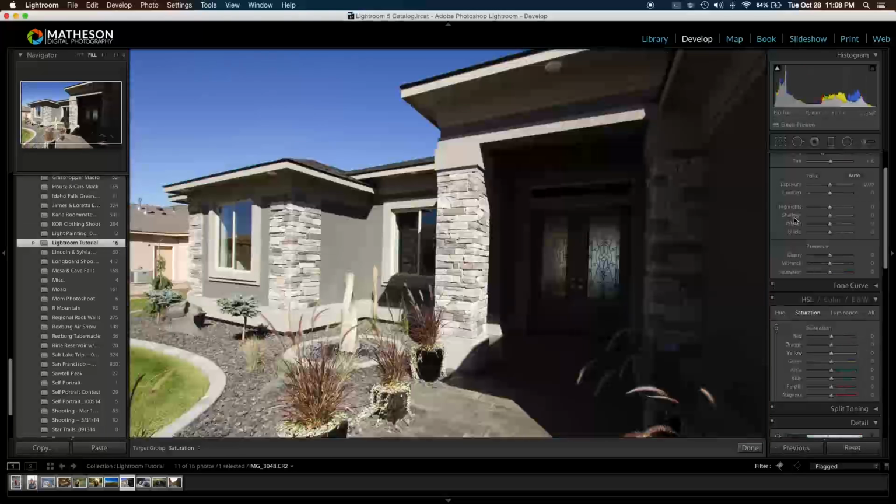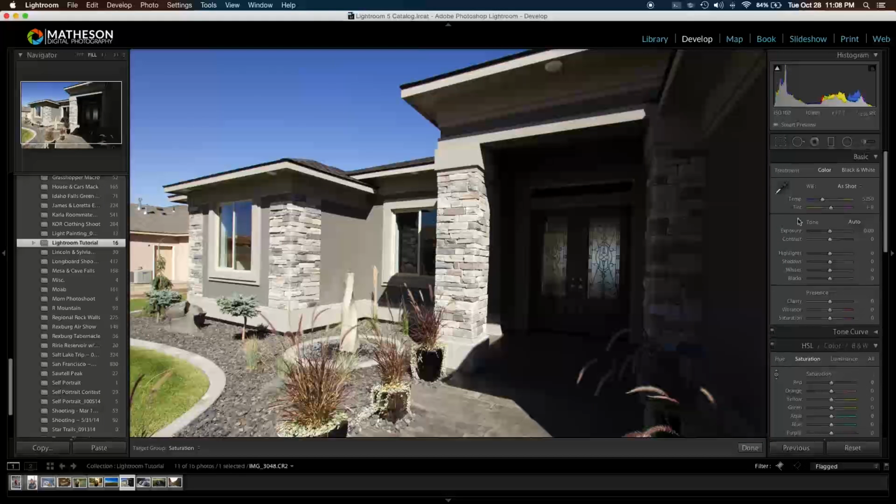Moving on to another photograph. This is a house that I shot, and it was really hard. The lighting was super harsh. It was about 2 o'clock in the afternoon, and so there's a lot of deep shadows, but really a bunch of highlights as well. So this is where Lightroom really shines.